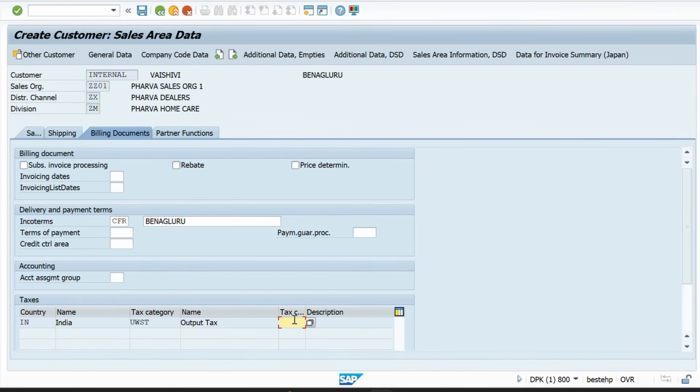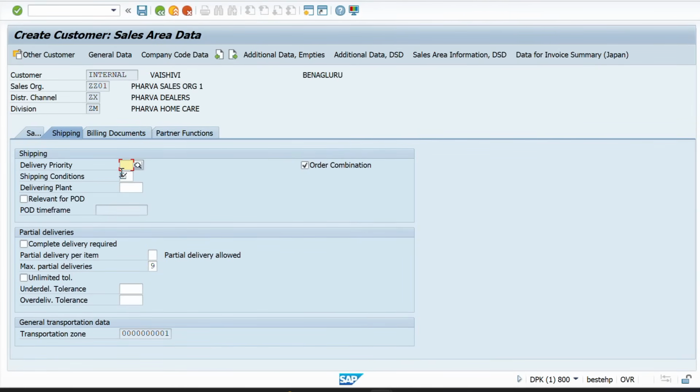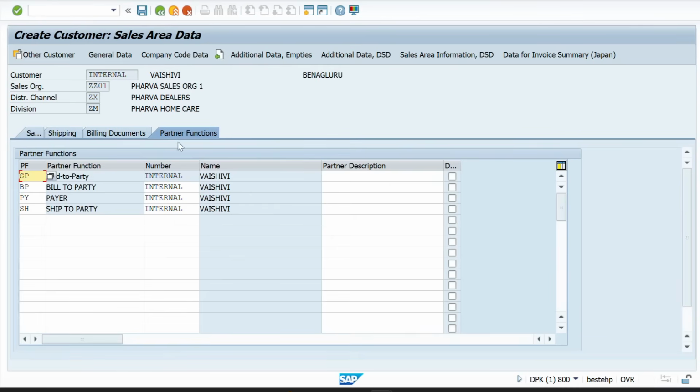Now tax is one. Now go to shipping tab, shipping condition. Now if you go to partner function, see earlier these two fields were empty, no? So this is how the partner termination procedure will help us to identify who is the bill to party for this sold to party. Now who is the payer for this sold to party and who is the ship to party when this sold to party raises any order.